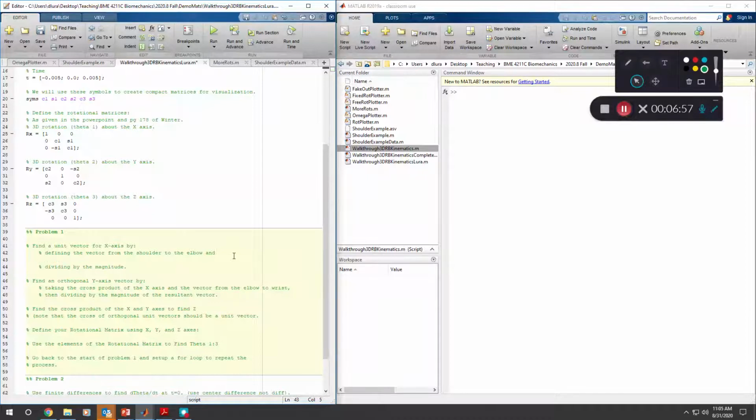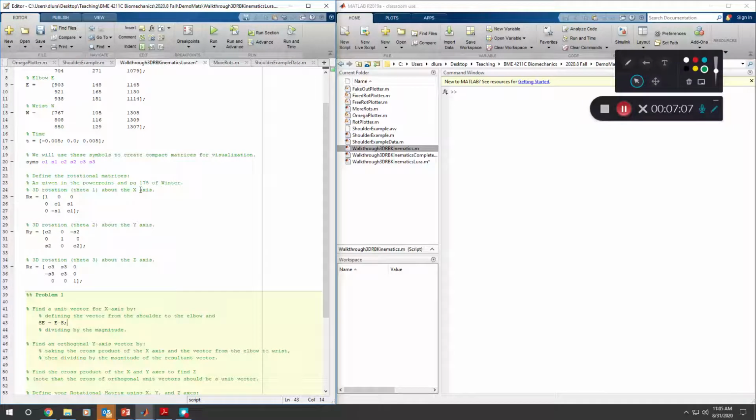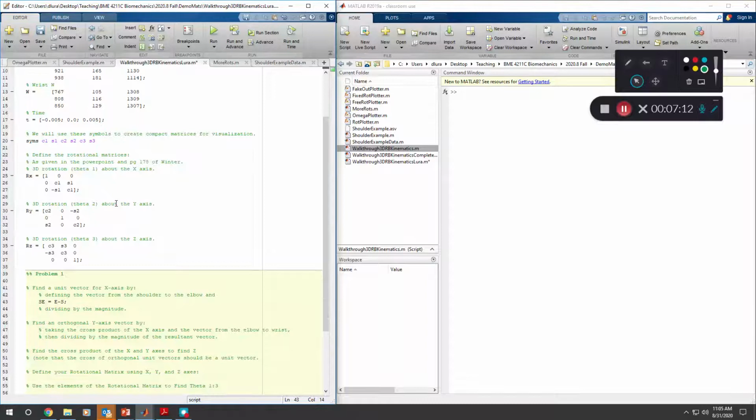So first, let's define the vector from the shoulder to the elbow. I'm going to say SE is equal to E minus S. And because these are given as matrices, I don't have to do this in any kind of a loop. I can just do it for all the time frames at once. And that'll be true for anything that's an element by element operation. For things that are not element by element, you need to use the dot product or the dot division where appropriate. And again, it's usually a good idea to run through that and make sure it's calculating values that make sense to you as you're going through.